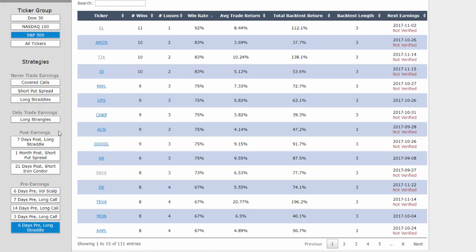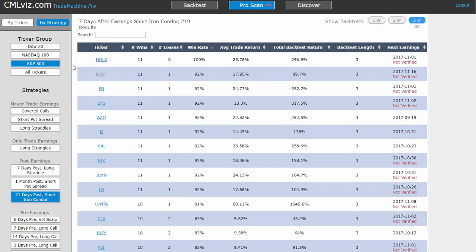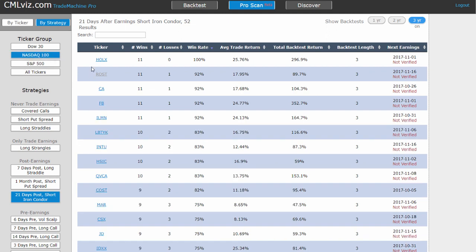We can look at post-earnings trades as well, and for this example, we will simply look at a 21-day after earnings short iron condor. This trade also takes no stock direction risk, but it's a bet on the stock not moving a lot as opposed to the prior trade, which was a bet that the stock will move a lot. We can focus in on the NASDAQ 100, and we can see some familiar names again. Here's Facebook. Here's Illumina. If we look at Facebook, what we're finding is that the trade has won 11 of the last 12 post-earnings sessions.